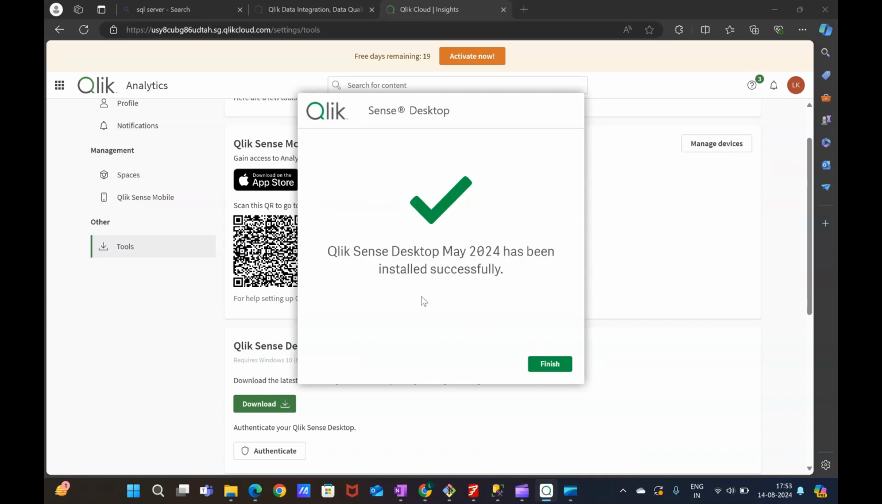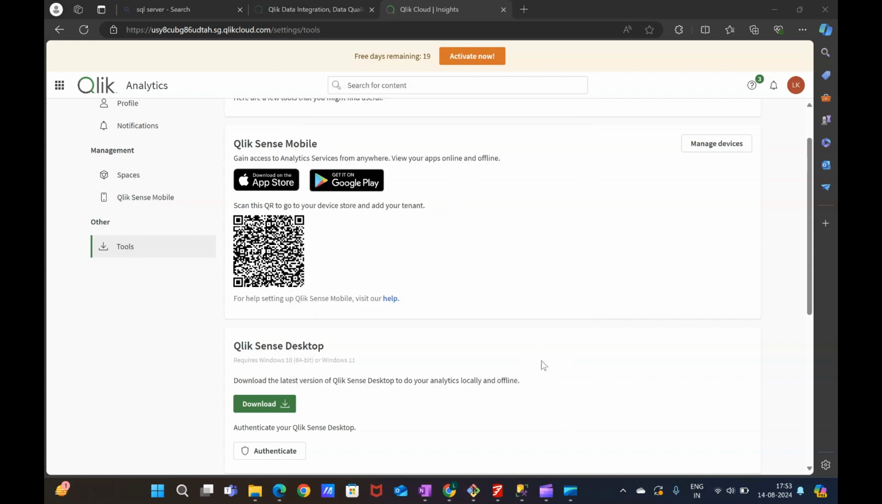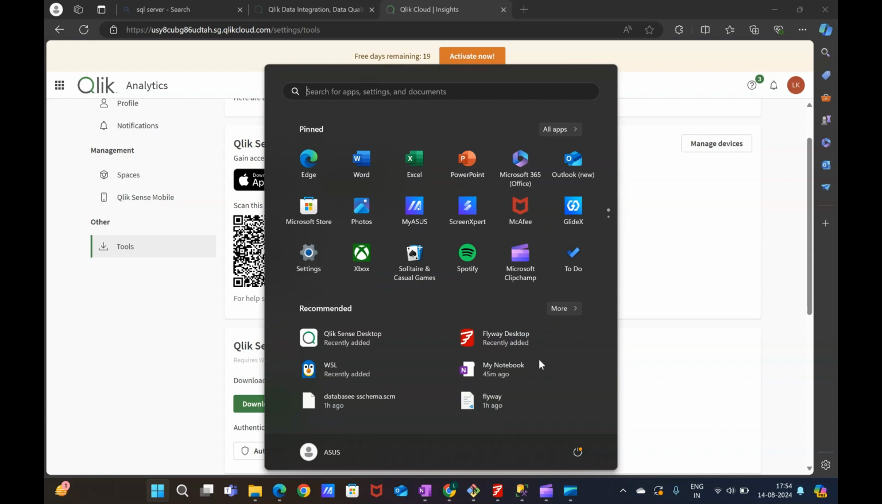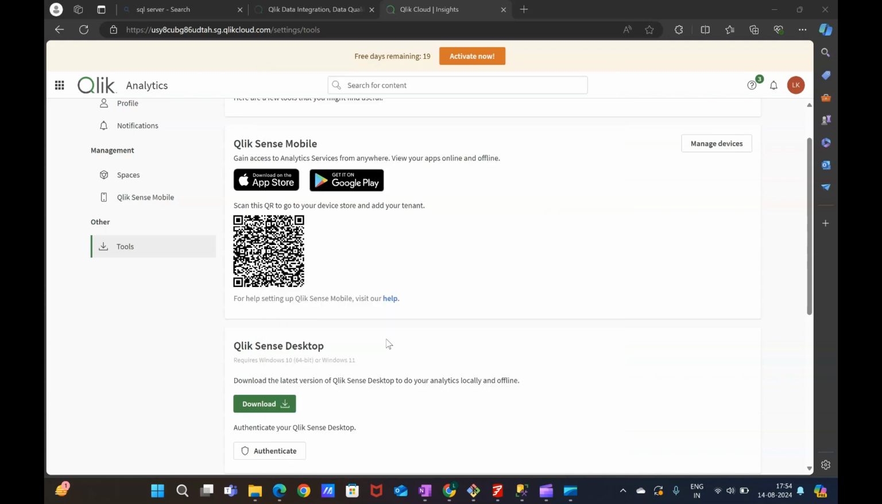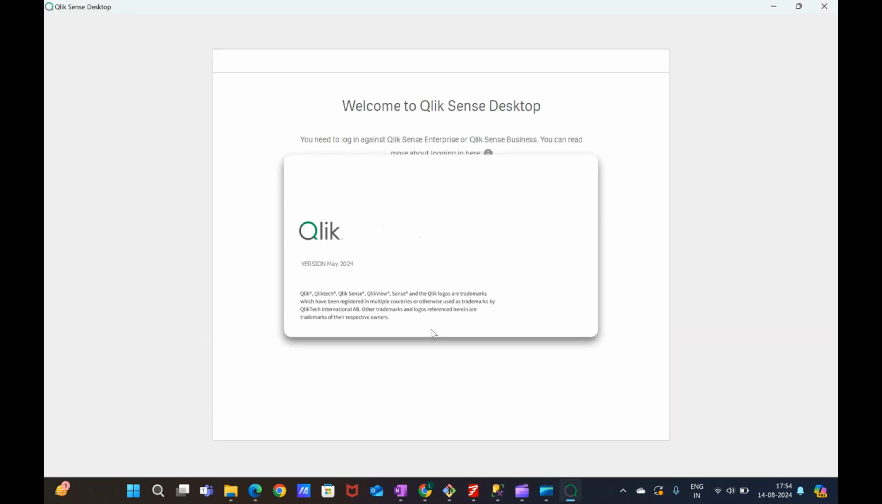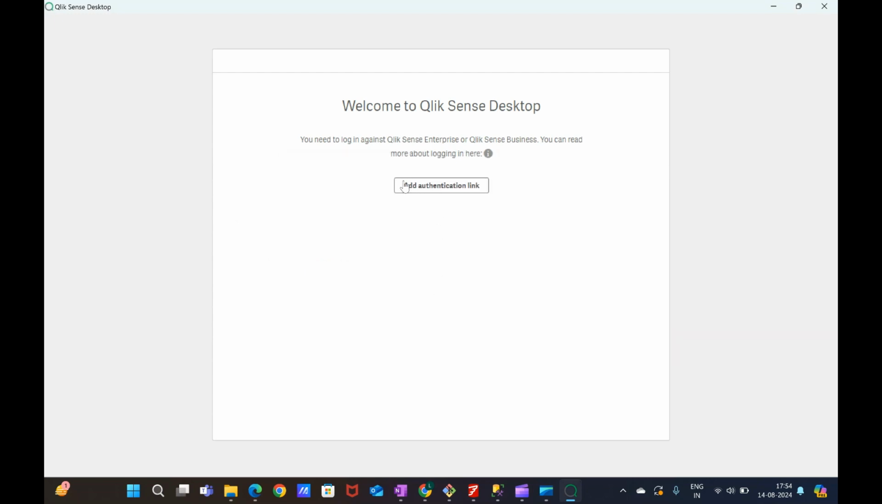Now we can see that ClickSense desktop is installed, and let's finish it and launch it from the start menu. So it's getting started. We need to add an authentication link here.